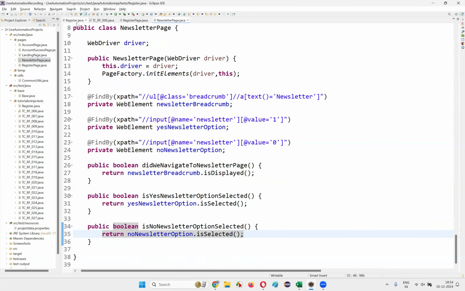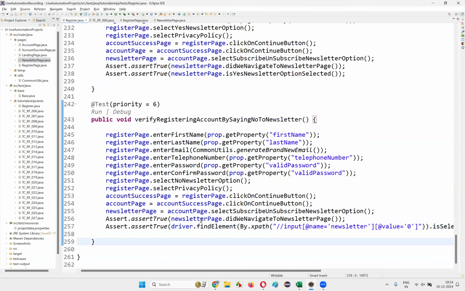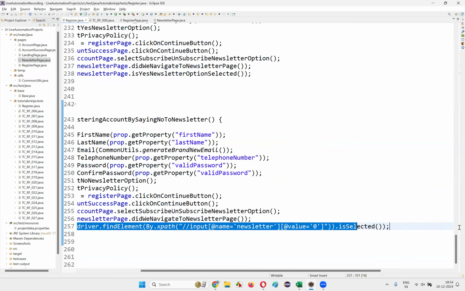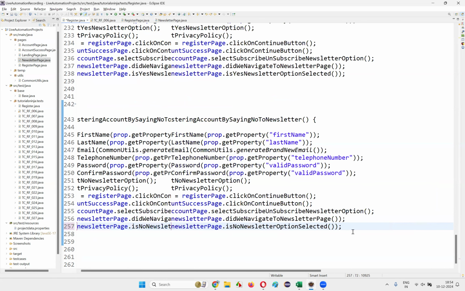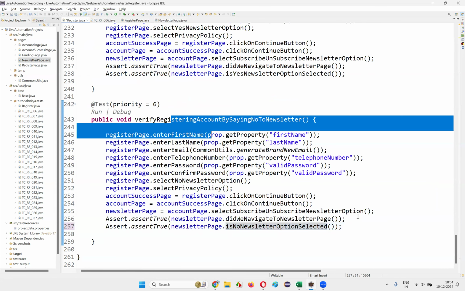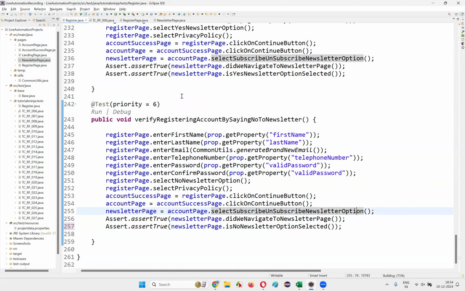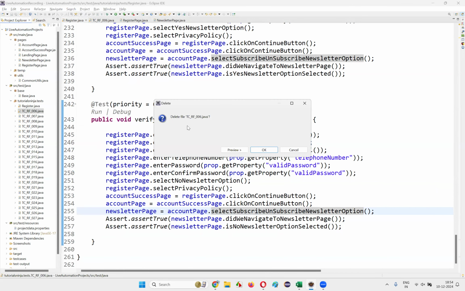And now go back here and simply write down here newsletter page dot is no newsletter option selected. That is also done. So we have successfully removed the hard coding of the locator from 6 test cases. So I can delete this 6th test case now.